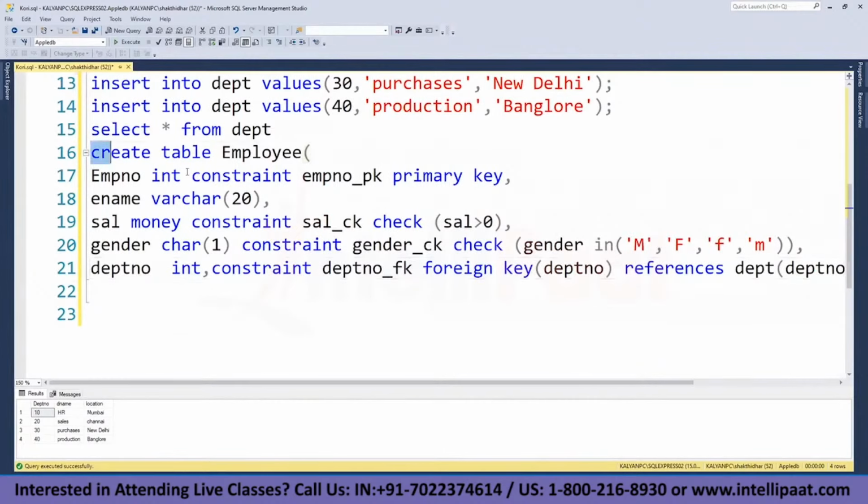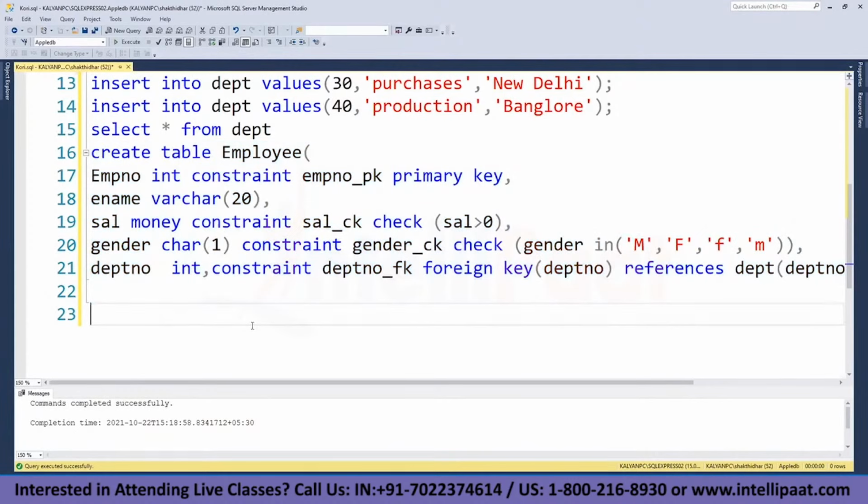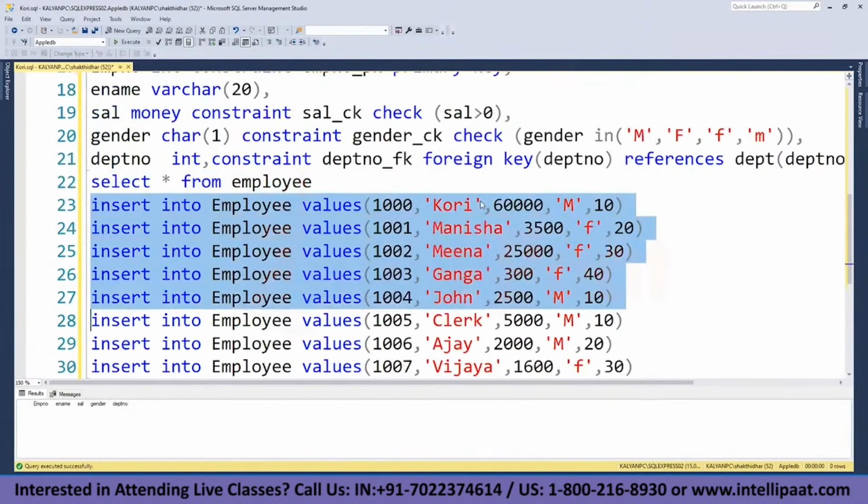Now let's create this table. Now let's insert the values into the table. Employee values, employee number 1000, and let's provide some values for the employee name, employee salary, all these details you should provide. Department number 10. Now let's insert the values.